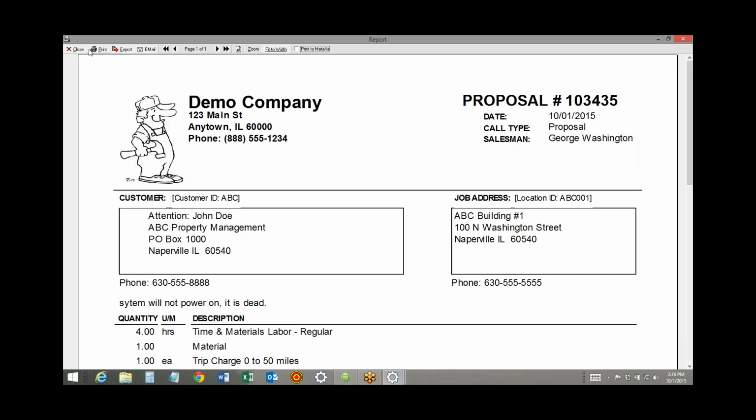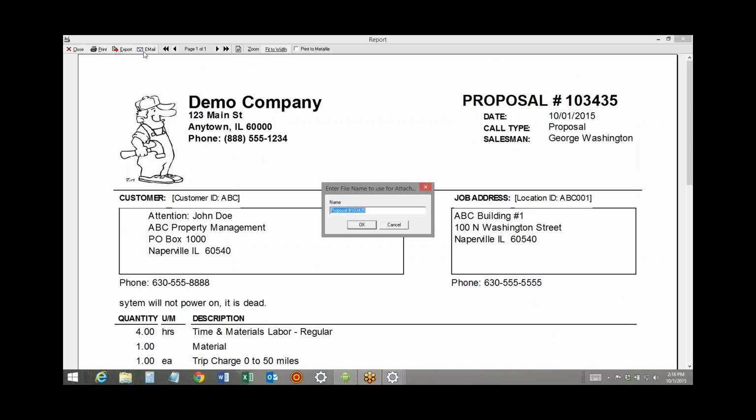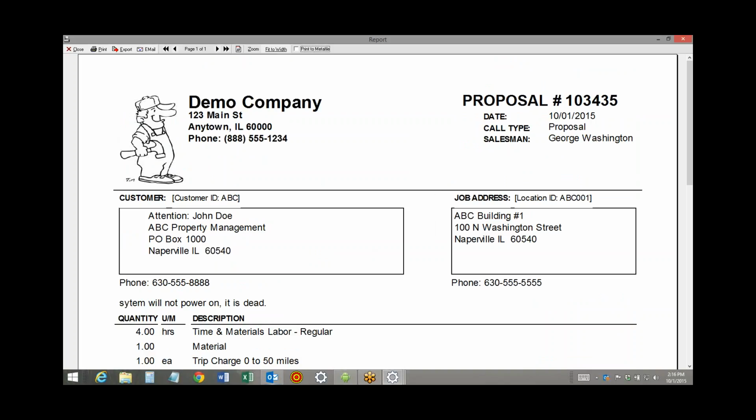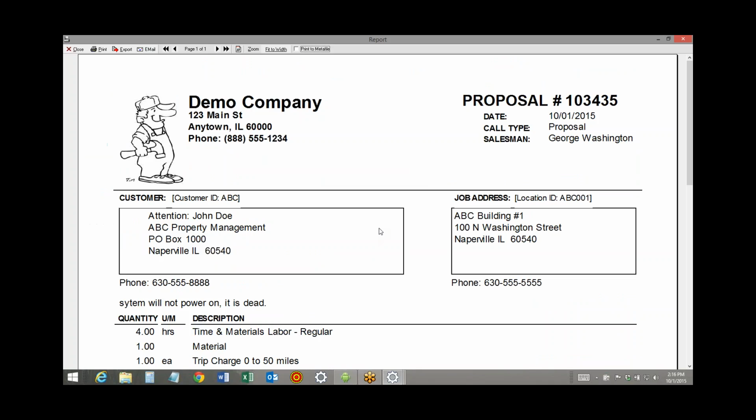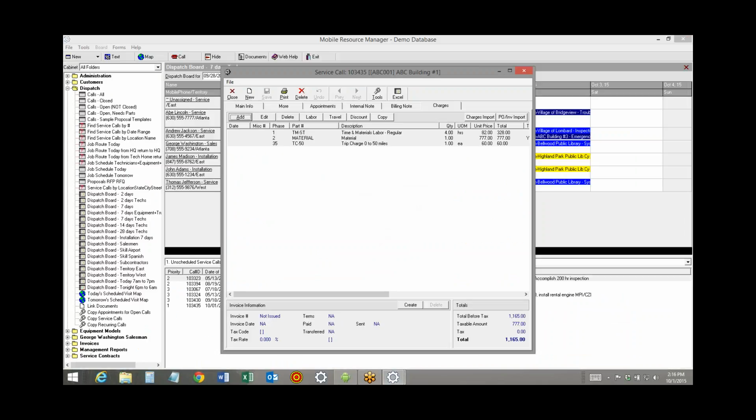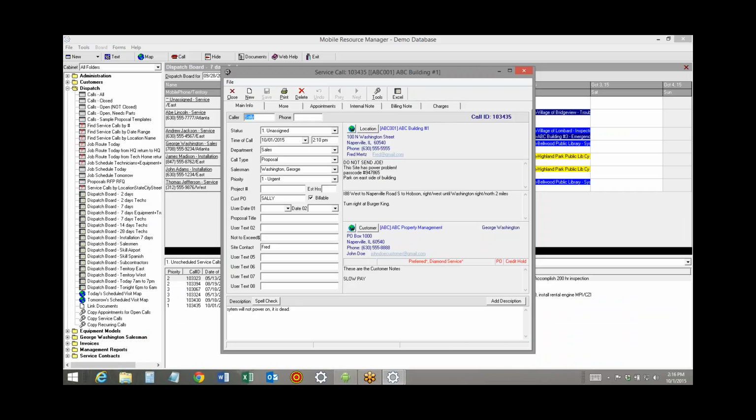Now I could print it to paper, or I could click email, and it's going to attach it as an email PDF going to the John Doe customer, whatever the customer's email. So I click send, and away it goes. Okay. Now I was doing this in the office, but you can also do this from our field app, which you'll see later.